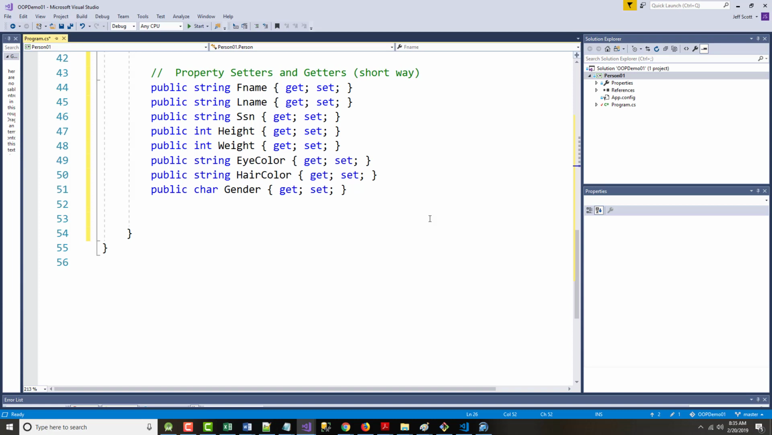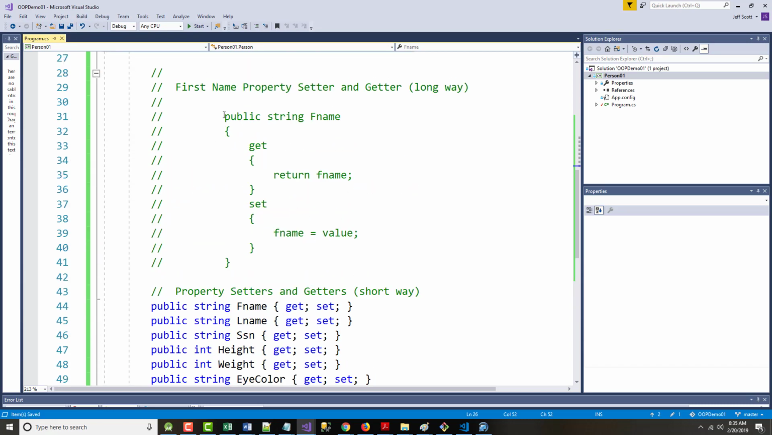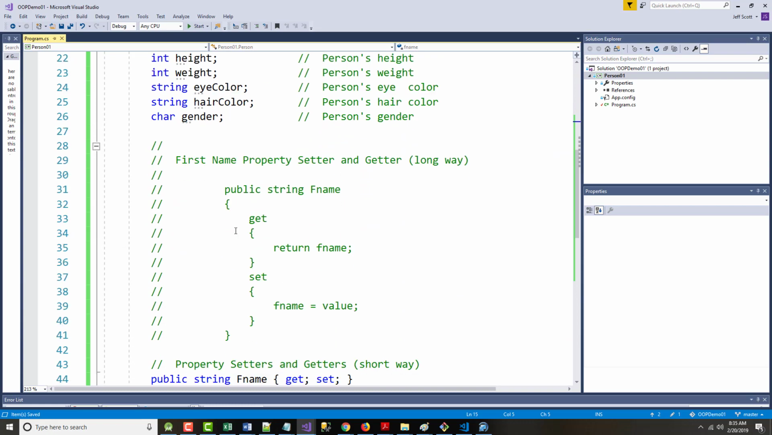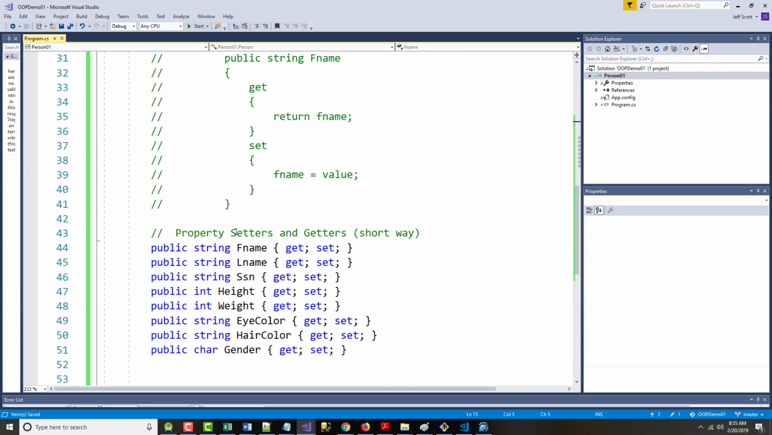Now, I could save this, and it's not a bad idea to save right now, and I could come back and run this again, but we have nothing in main, so nothing's going to happen. But the good news is, as far as I can tell, it's not marking any of this as being wrong. I don't have any errors. So as far as I know, right now, my code works.